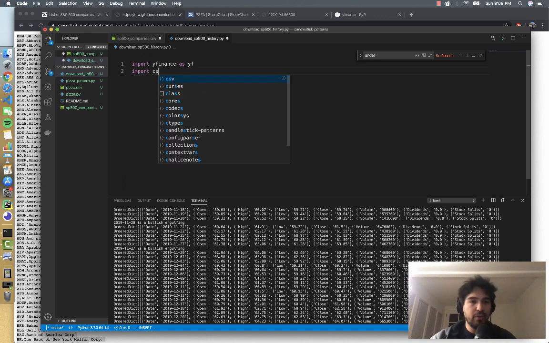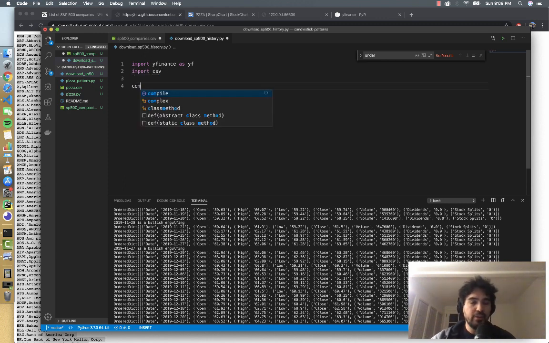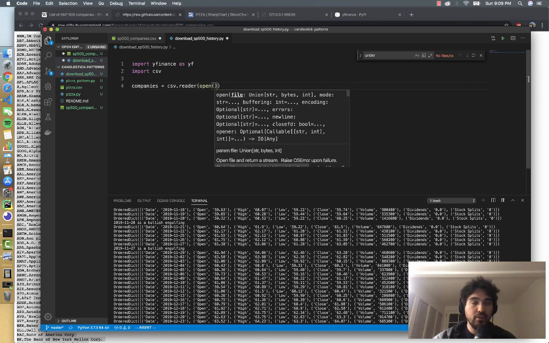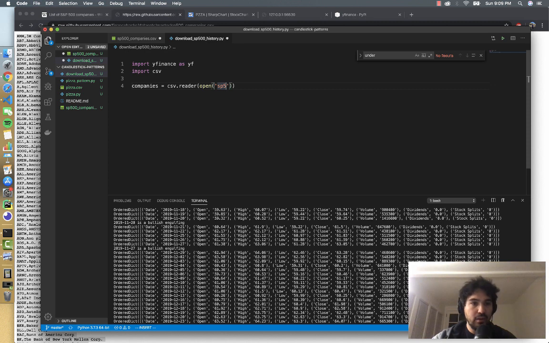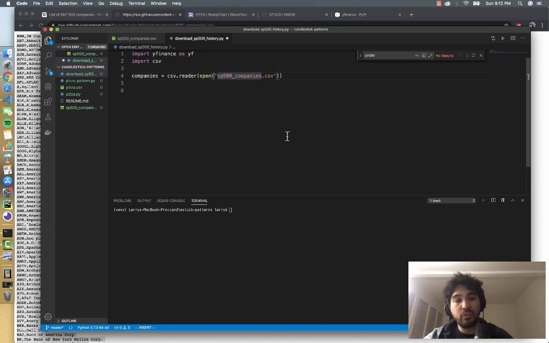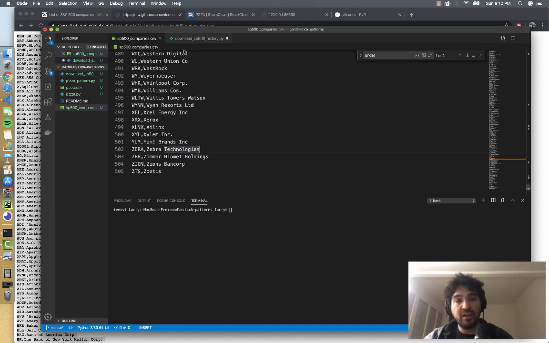So I'm going to import csv again. And then similarly to what we did last time, we're going to open a CSV file. So I'm going to do csv reader, and then I'm going to use Python's open, and then we can open up our CSV file, sp500companies.csv. All right, so now I have a file that's open, and I also have a CSV reader where we pass this open file. And that will give us a way to iterate over this CSV file line by line.